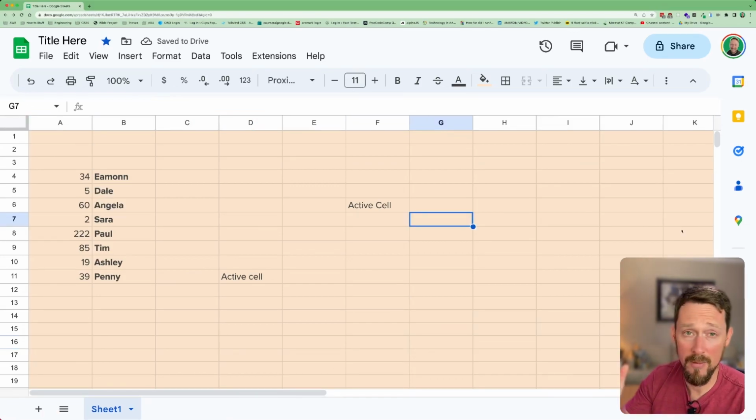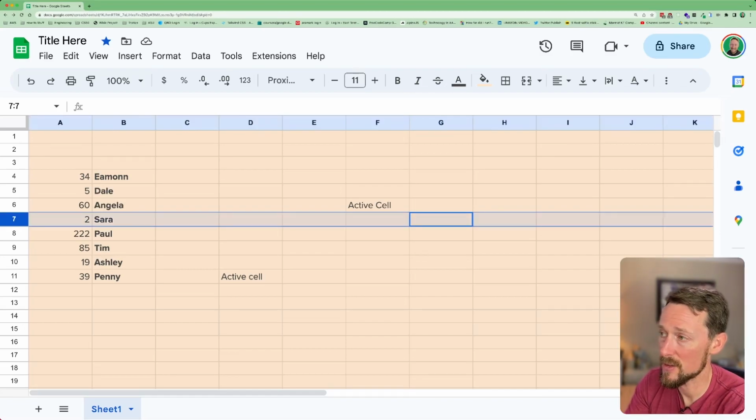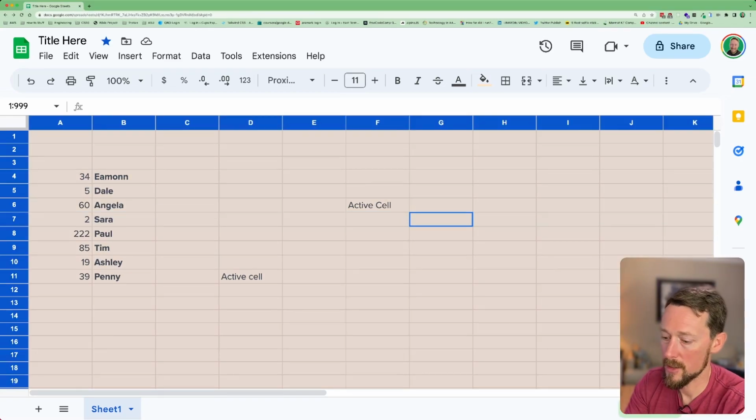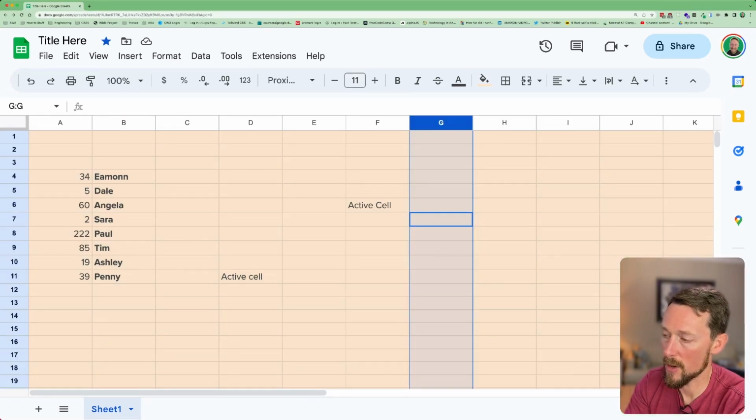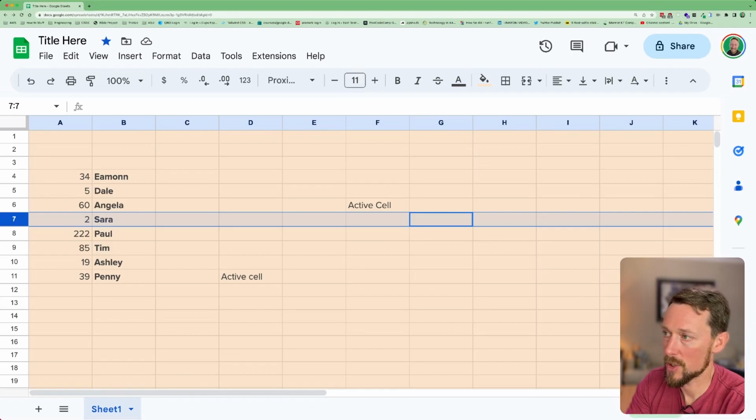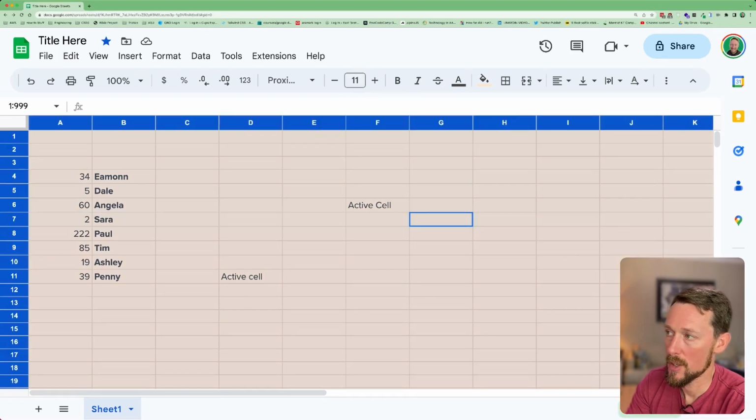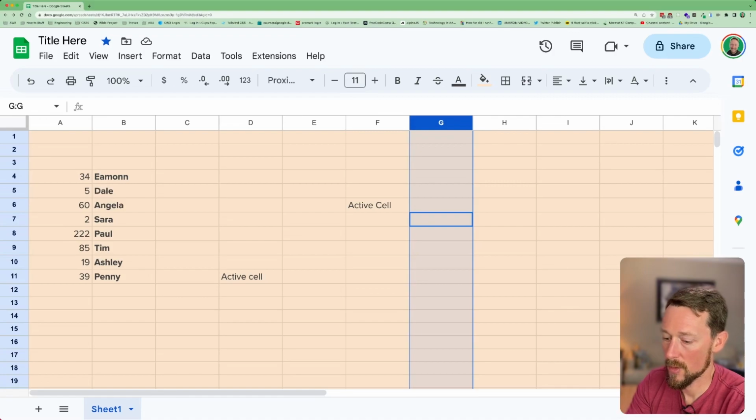I can also, if I want to go hands-free off of the mouse, press Shift Spacebar, and that's going to select an entire row. Or I can do Control Spacebar, and that'll cycle through selecting or deselecting the entire column. So we got Shift space for the row, Control space for the column.